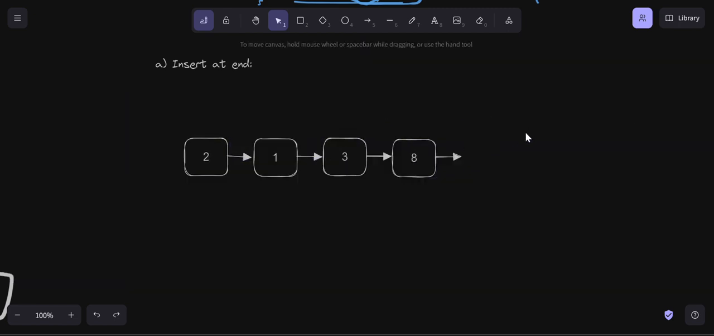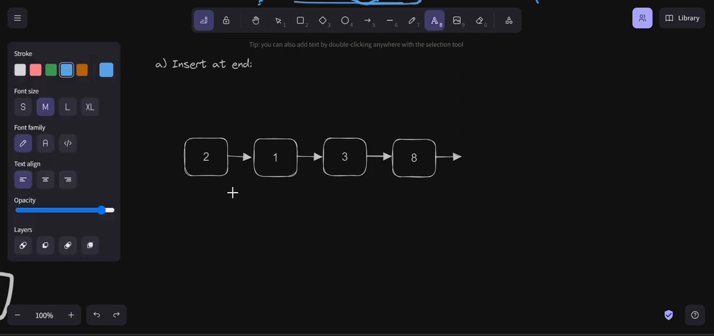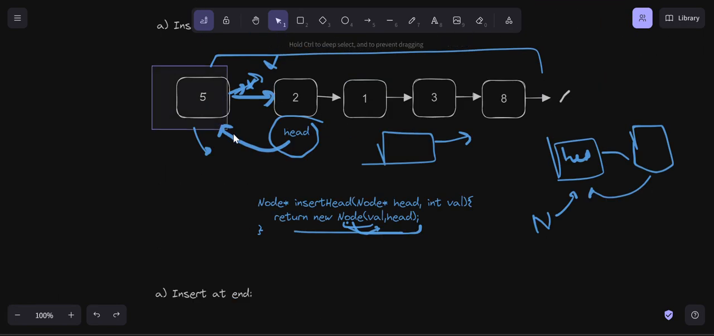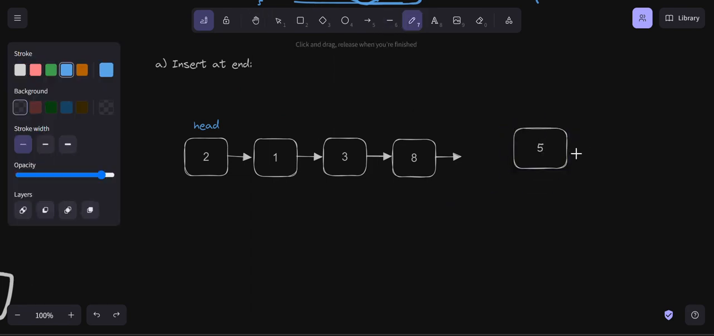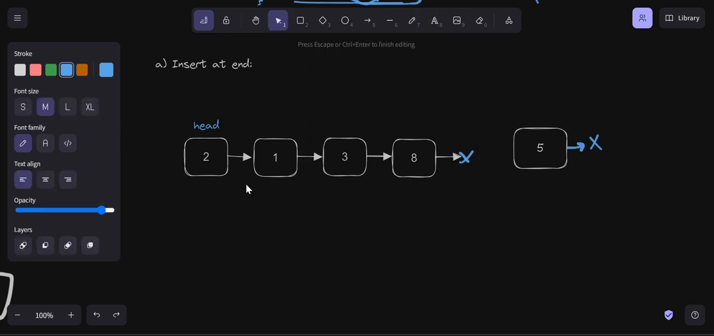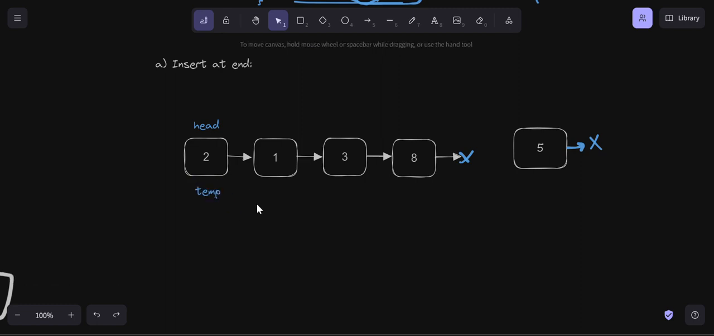What I can do here is, this is head. I need to insert a new element here, and this is actually pointing to null. I need to perform something so that this gets added here. I will just give you a hint, and then you guys can solve it easily. I can have one new temp here, right?